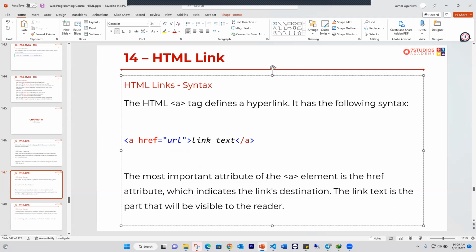The most important attribute of the A element, that's the anchor element, is the href attribute. Don't ever omit this href attribute. It's very dangerous to do that. When you omit it, you are not creating a link at all, because the essence of a link is to lead to a destination. The href attribute indicates the link's destination. That's where the link will be going to. You can link to a web page, a file, an image, an installation file, anything that exists on the website, provided there's a link to that particular resource.